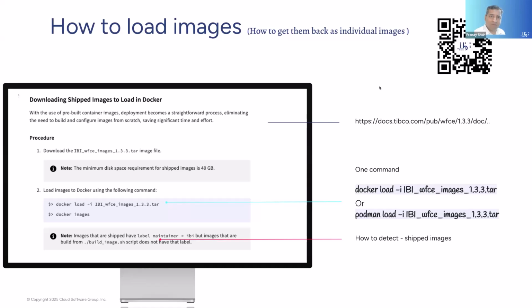But Podman is also a similar tool, I would say an exactly matching tool, that OpenShift and IBM are promoting, which works almost the same way. And this command, this tar file, works for either of them. So if you have Podman, you can use Podman. If you have Docker, you can use Docker. But the command is the same, and you just run this one command and it gives you these four images.